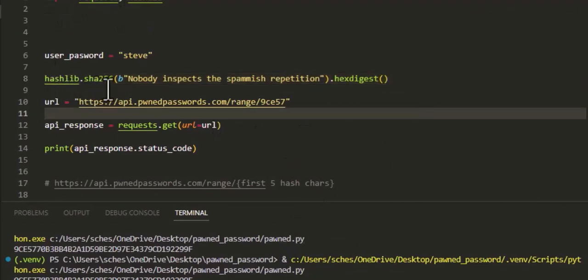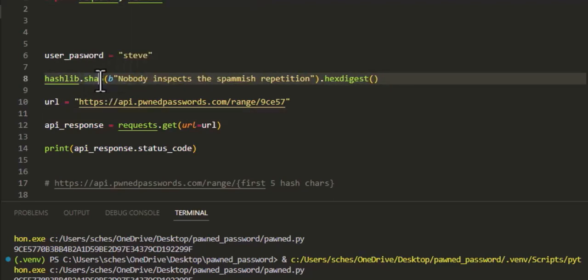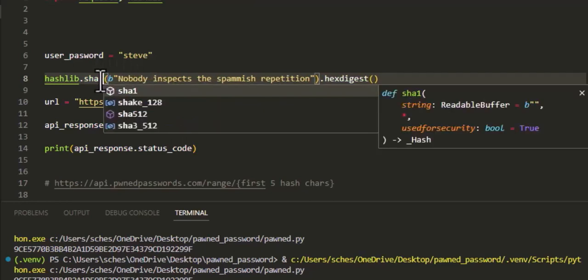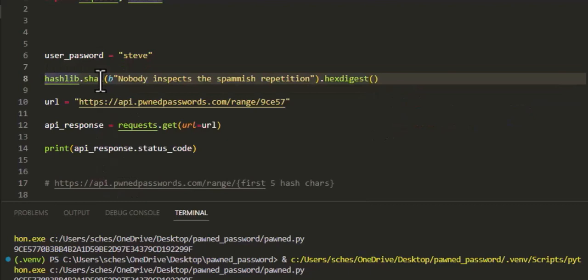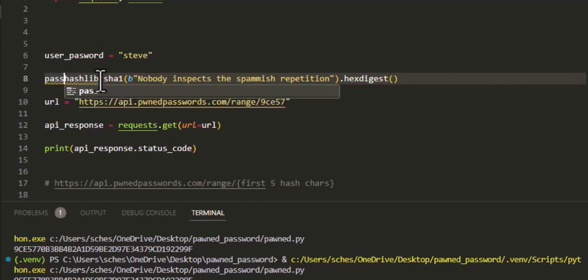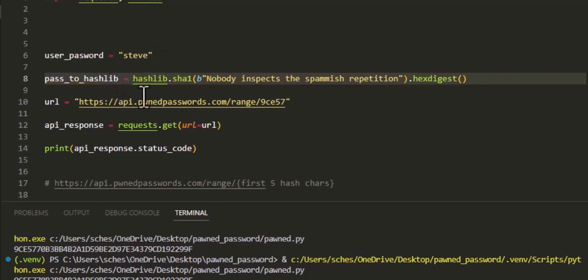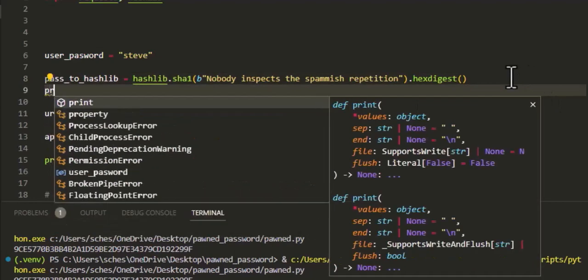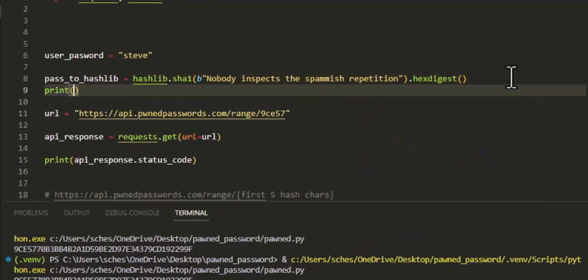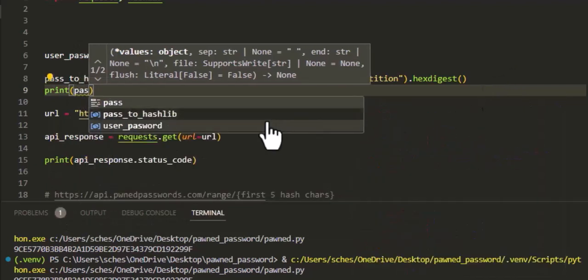What we can do to check this out is let's just do SHA-1, because that's what we need. And let's assign this to some kind of variable. So we'll call this pass to Hashlib, and then set that equal to that. And if we print this, let's see what we get.